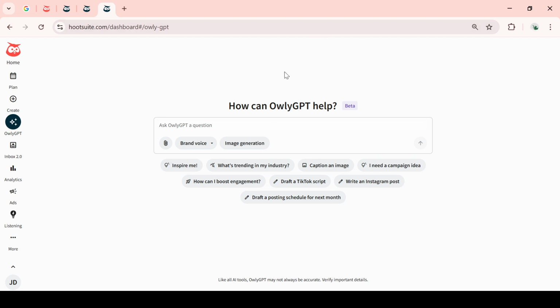Apart from link shortening, Hootsuite offers an AI-powered content tool called Owly Writer AI. To get started, simply navigate back to the Hootsuite homepage and select Start with AI to find Owly GPT, or go into the Create section and select Content with AI to access Owly Writer's options.